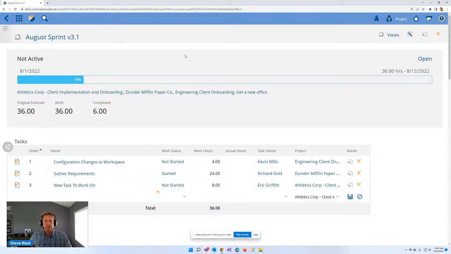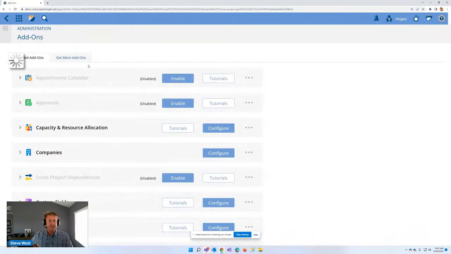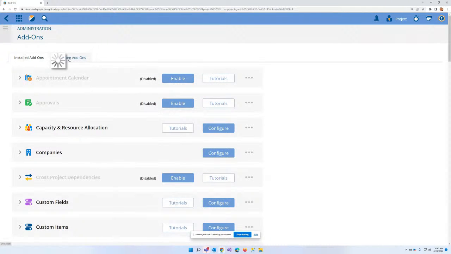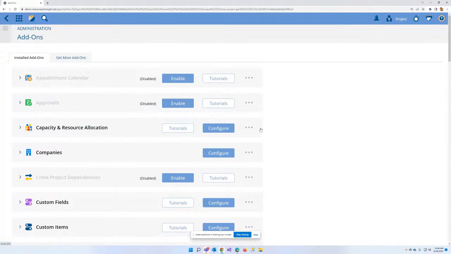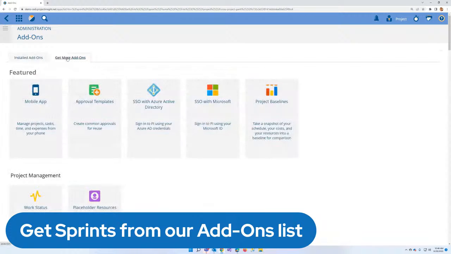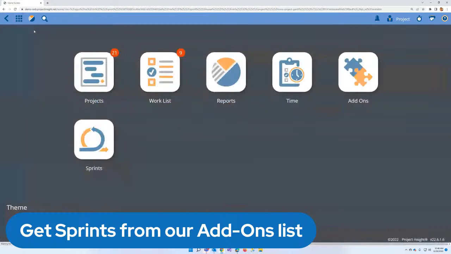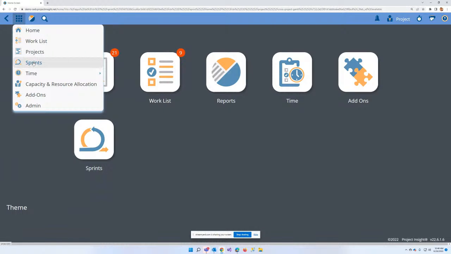Let me talk about how to get the add-on. Just like all the other features, if you're an enterprise customer, it's in the add-ons area. You'll go to get more add-ons and look for sprints. I actually have it installed already, and you'll just add it onto your tool. It's totally free for anyone in enterprise. It's the same process for anyone in the free plan, but it's a paid add-on there. Once installed, you'll see the new icon on your home screen and in the main menu.